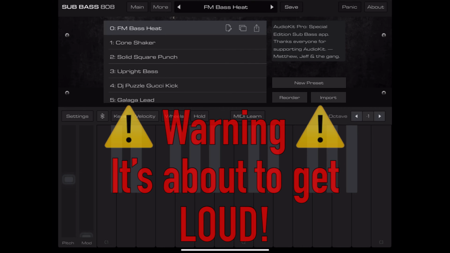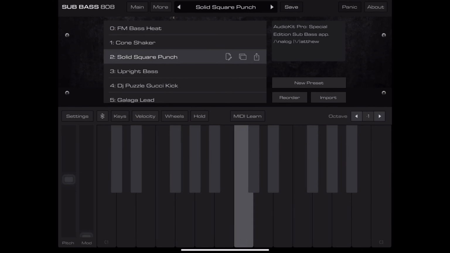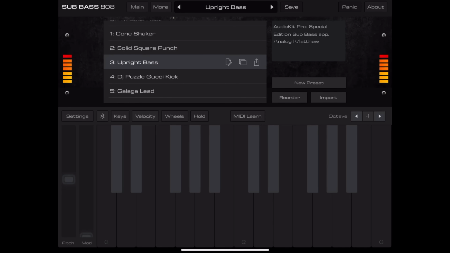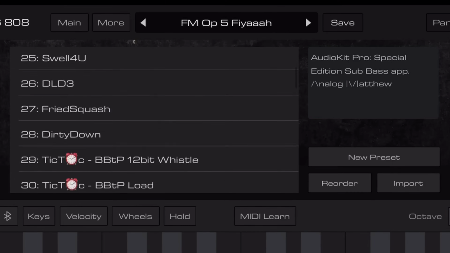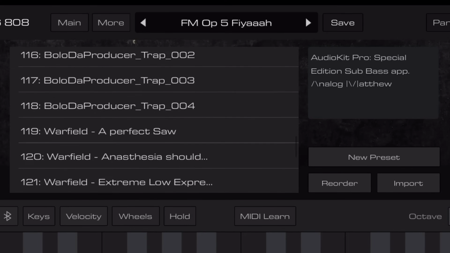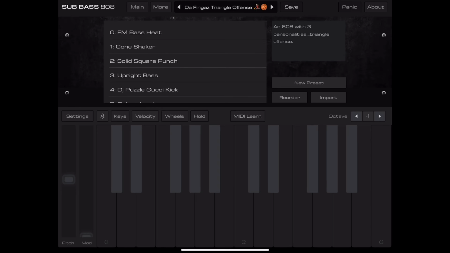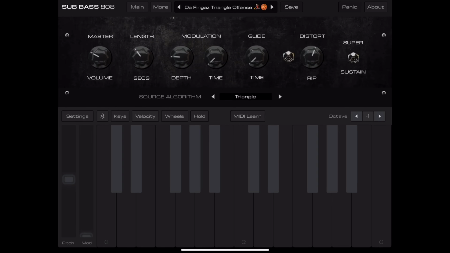So the presets, I've got a couple of different presets here. And there's quite a few, as you can see. Now the great thing with AudioKit Pro is if you make a preset, you can actually make that available for other people to use.